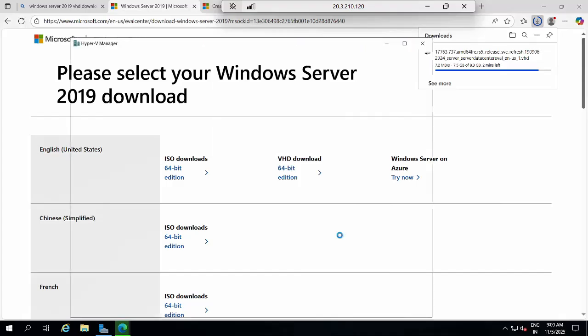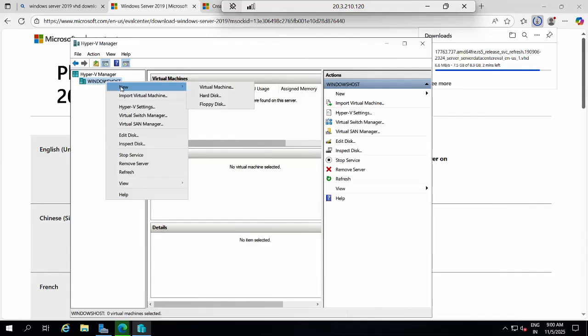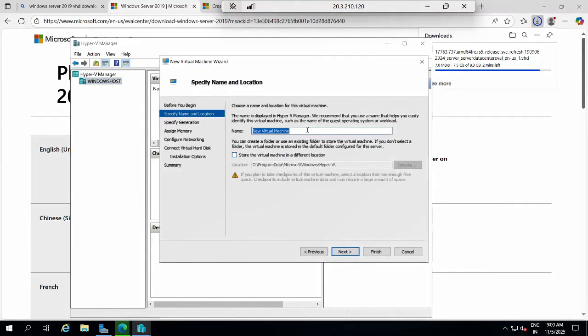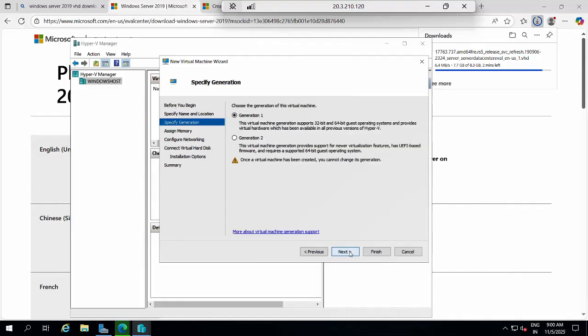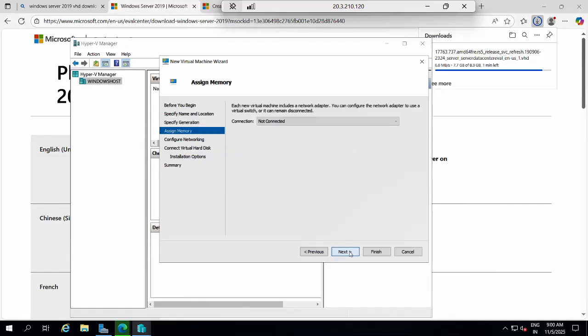That means I will configure the Windows machine. So right click on the Windows host, new virtual machine. Next, naming convention, whatever you can give as per the company, that means industry standard. We'll see. 01. Next, generation 1. Next, minimum 1 GB of RAM. It's enough. Next, it should be connected with the Hyper-V network adapter.